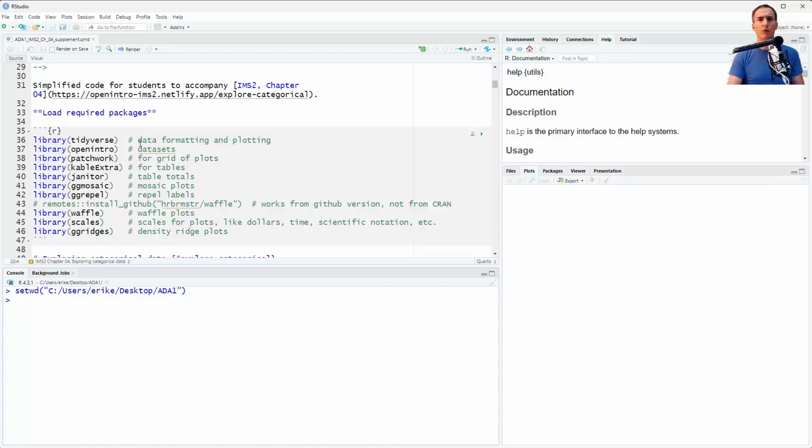All right, so there are a number of packages. I've provided some comments about what each package does. The main ones here, tidyverse, of course, is for formatting data and plotting it.